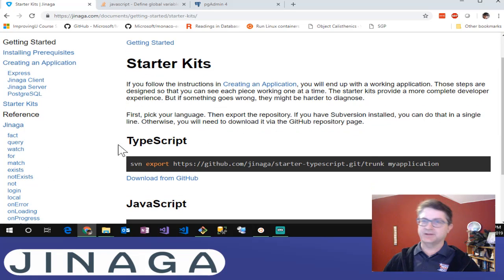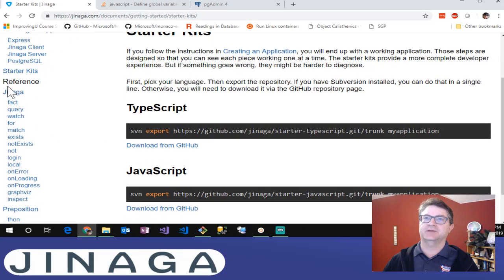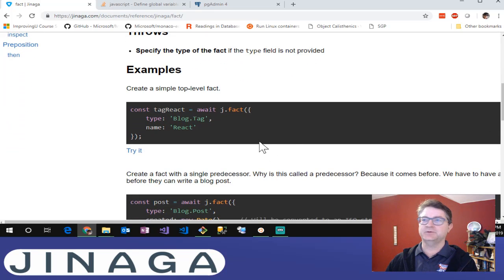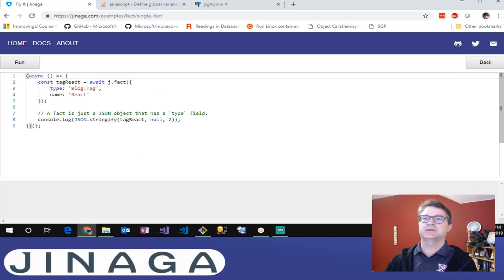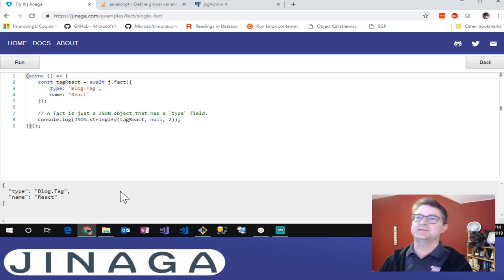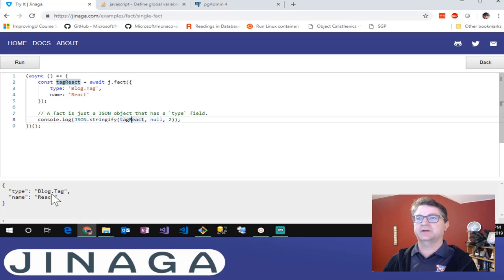Also up here on the docs, we've got references for all the different things you can do in Jinaga. And within each one of these references, we've got sample code, and we've got a little try it button next to the sample code that allows you to run it. So you can just hit run, you can see what the output's going to be. So in this case, we're running the sample that creates a fact. Now, a Jinaga fact is a JSON object that has a type. And you can see here, we're just writing that back out.